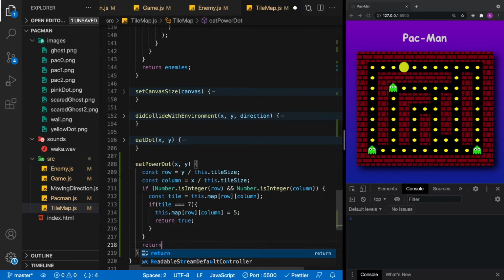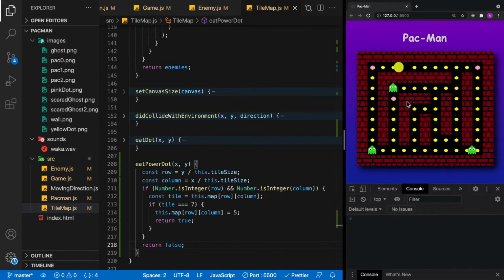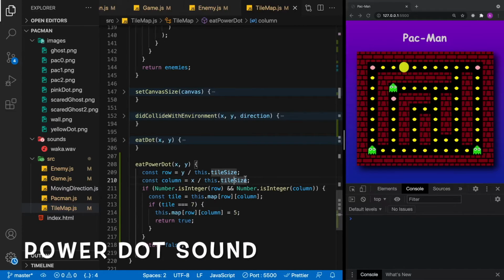Otherwise, we're always just going to return false, which means that a power dot hasn't been eaten. So now when Pac-Man goes over a power dot, it gets eaten. Now that we've eaten a power dot, we'll have to do something with it. Let's start by playing a sound when Pac-Man goes over a power dot.